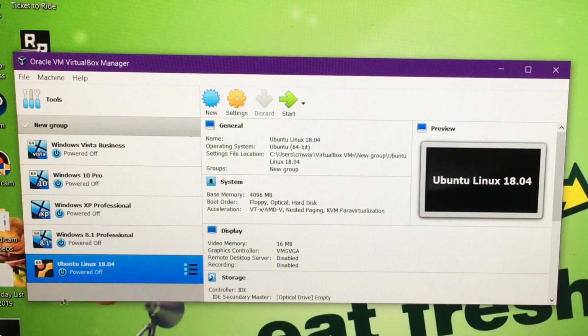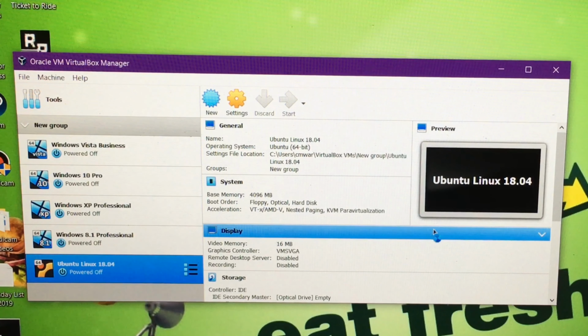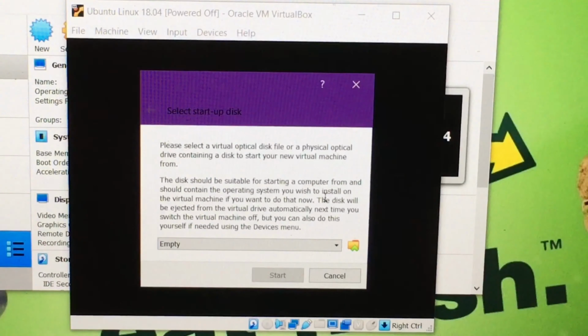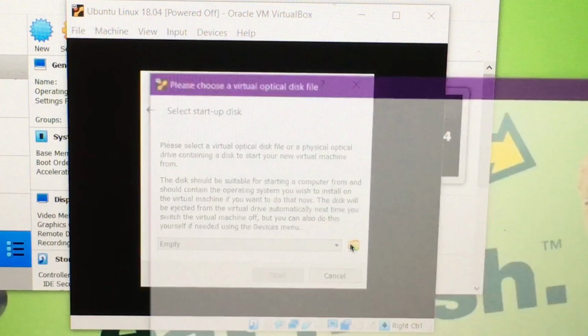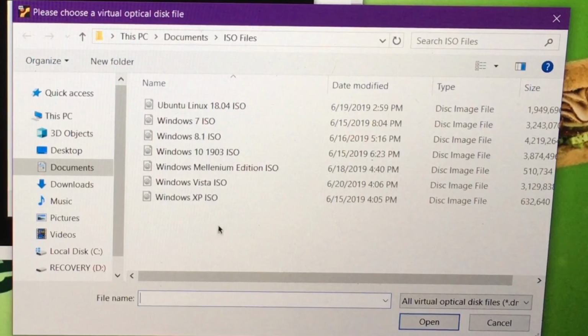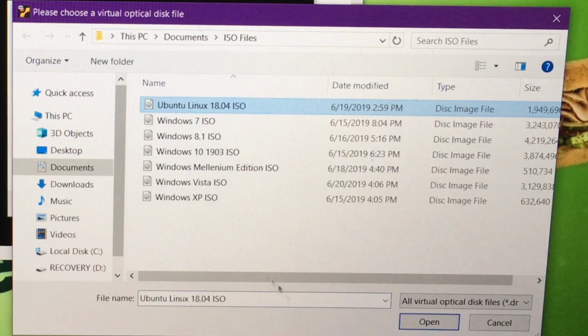So now you've created your virtual machine, and then double click on the virtual machine itself, or click the start arrow, and it's going to open up this page, and now you need to select the ISO file, the disk image file that you downloaded for Ubuntu. So click this folder icon, and then you need to go onto your computer and find where you have the ISO file stored. I have mine stored in documents with my folder of all my ISOs. So here's my Ubuntu Linux ISO.